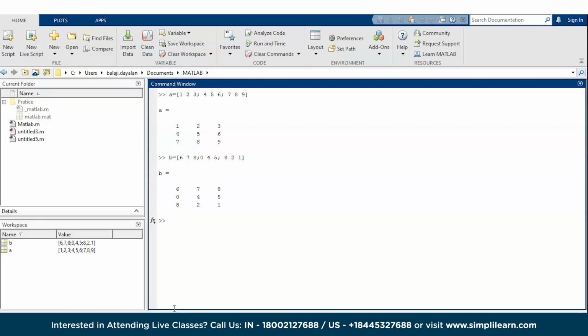The basic operation first we'll do is addition. I'll say C is equal to A plus B. Each element, like 1 plus 6 is 7, 2 plus 7 is 9, 3 plus 8 is 11. The same process is followed for the middle row and the last row.